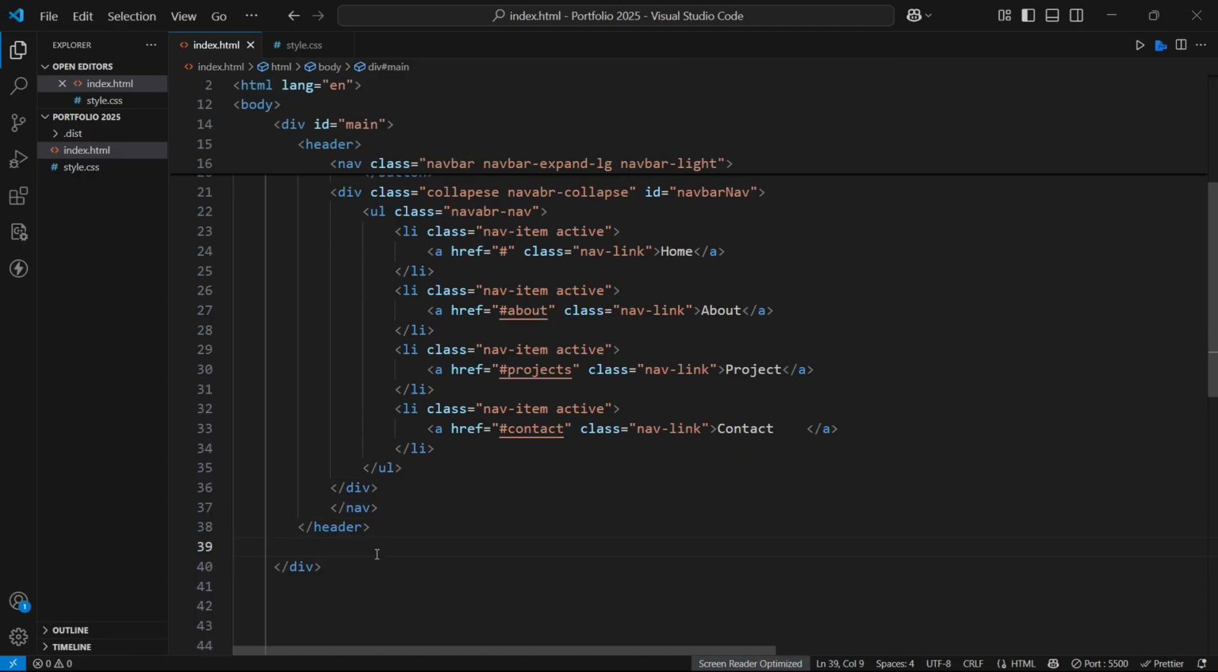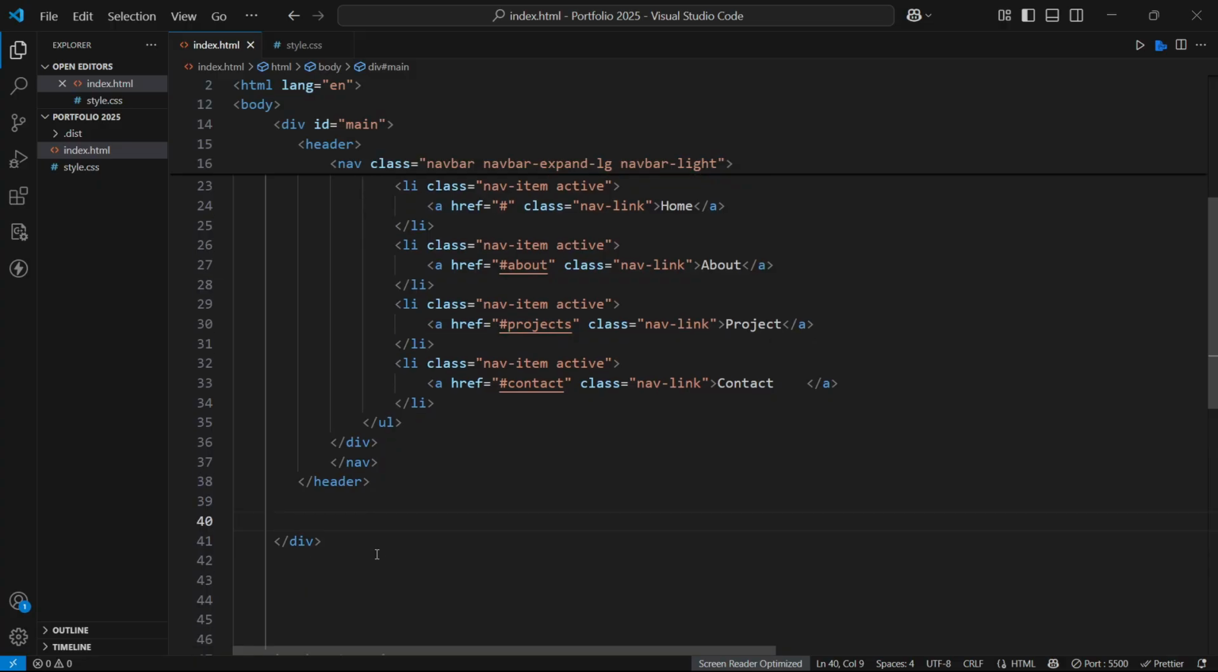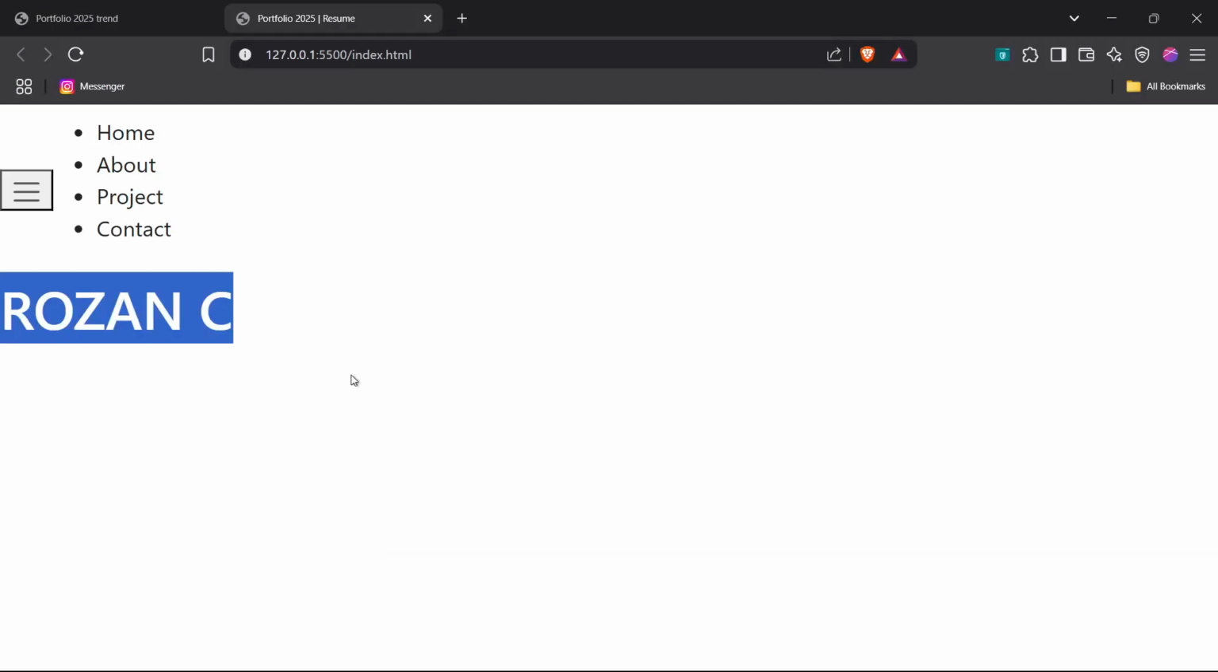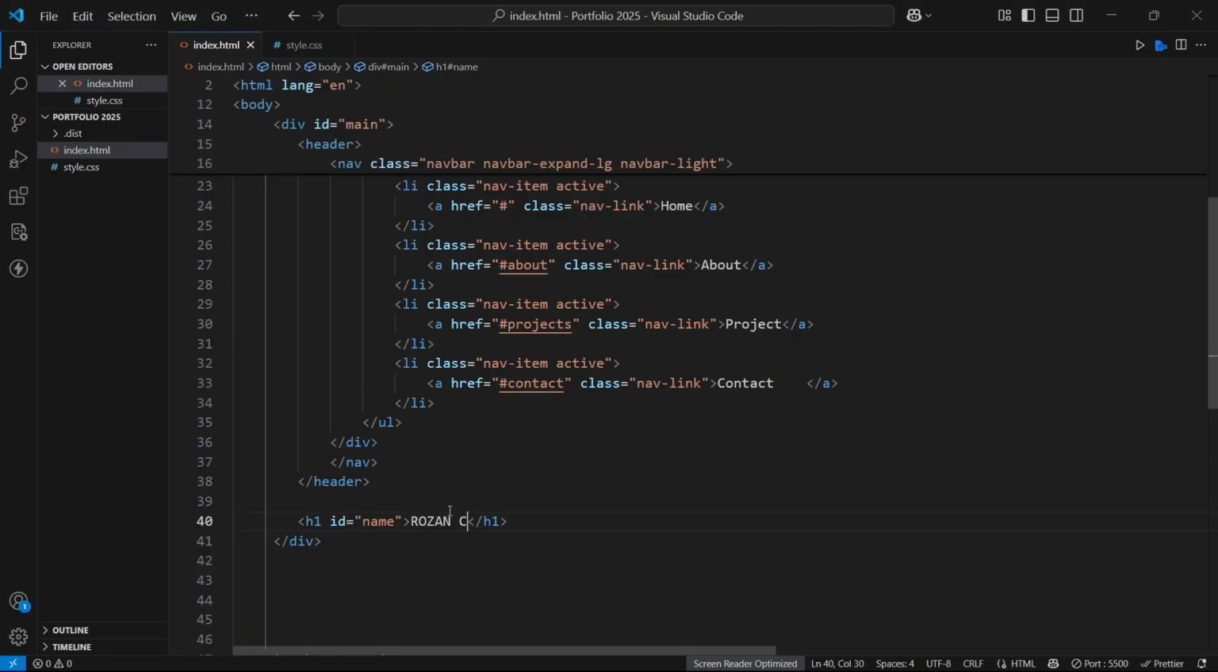Now we'll work on the header part. First of all we'll add an h1 with the id of name. Then we'll add my name here. As you can see, here's my name. Or let's just make it like this. This is my real name.